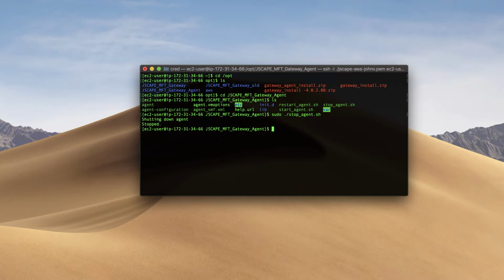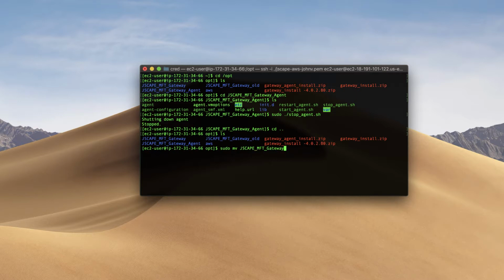And once you stop the agent, the next step would be to create a backup of the agent installation directory. So in my case, I just navigate back out to the parent directory of my MFT Gateway Agent installation directory, which would be the /opt directory. I then run the mv or move command like so. So in case something goes wrong, we can simply revert back to the previous version using that backup.